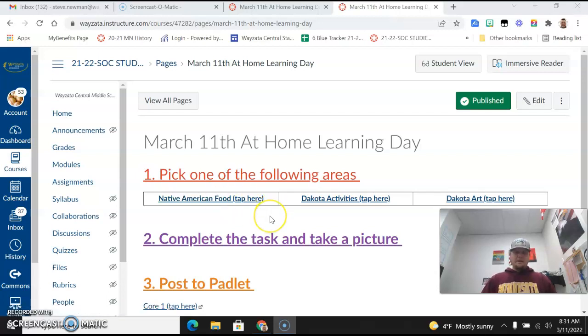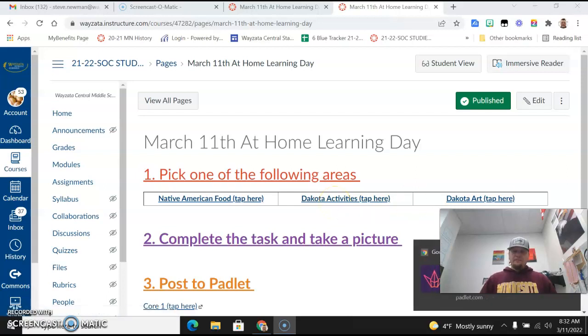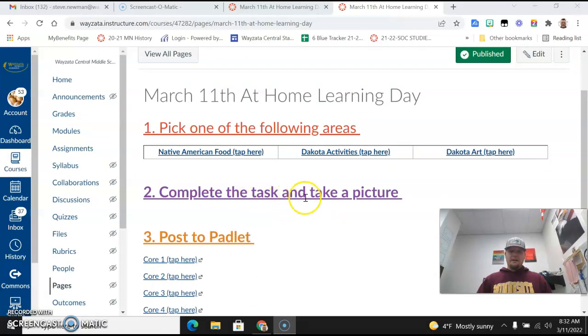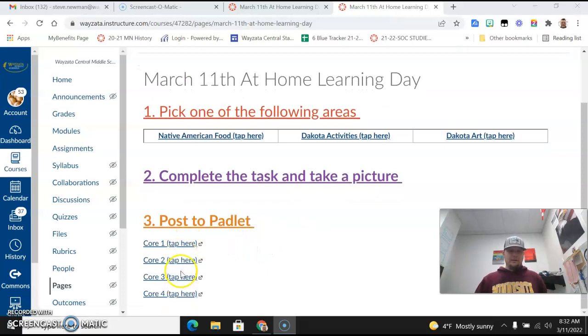Depending on your interest, we have areas for learning about Native American food. You have areas of learning about Dakota and Lakota activities and games. And if you're more into art and you want to learn more about the different types of art out there, you could choose that one as well. I'm going to start with explaining the food one, and you get to pick one of these. Then you're going to do a short activity, take a picture of whatever you're doing, or even record yourself depending on what it is, and then post it to your course Padlet right here.